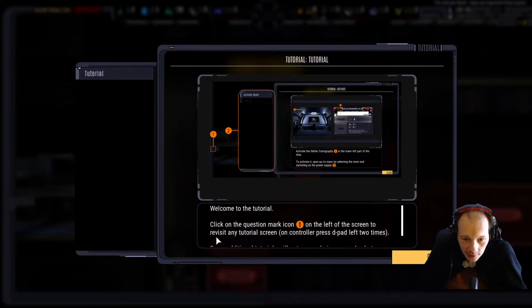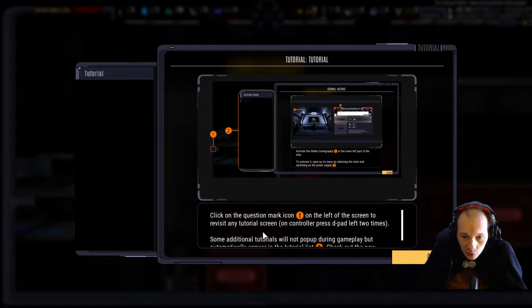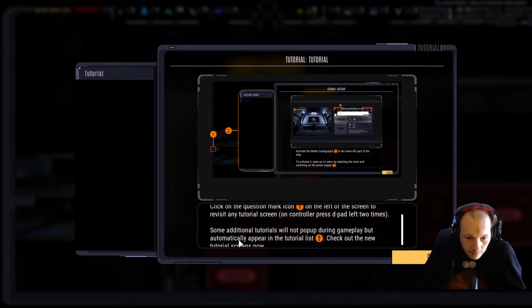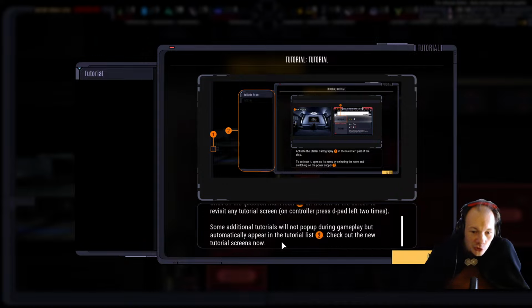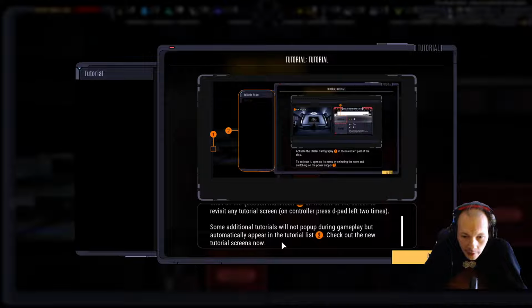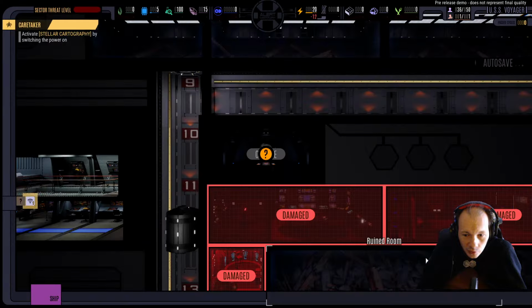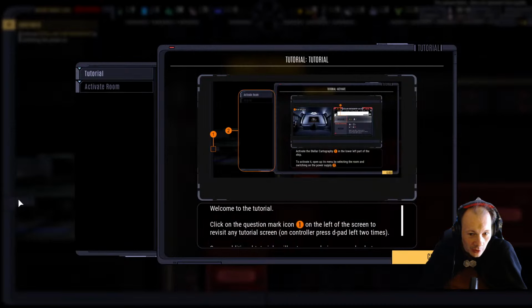Click on question mark to the left of the screen to revisit any tutorial screen. On controller, press D-pad to left 2 times. Cool, there's controller support. It's good. Some additional tutorials will not pop up during gameplay, but automatically appear. In the tutorial list 2, check out the new tutorial screens now. Okay. Apparently close first, then now. Oh, there's the question mark. Ah, okay, that works.